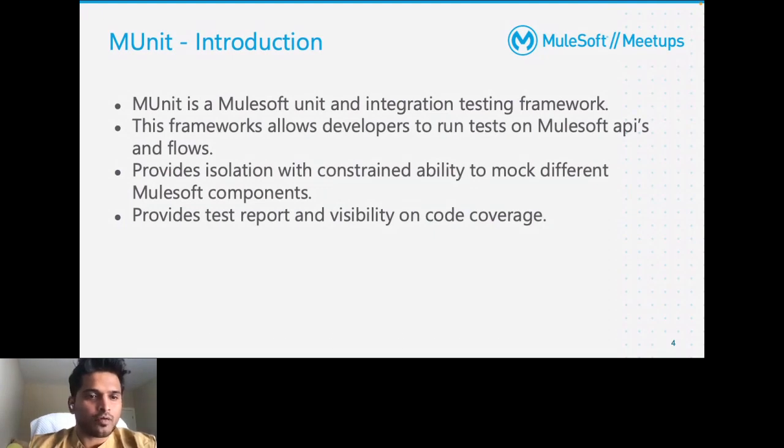MUnit also provides test reports and visibility on the code coverage. This is one of the beautiful features of MUnit, that when you run a test case, it will generate a report that gives the entire visibility on the API, as well as how much testing has been covered, how much code coverage has been done for that API. It gives a good, nice report. We'll see that as we go deeper into this session. And this is very important. Not only does it save time and money, but it also brings customer satisfaction, which is very important, right?